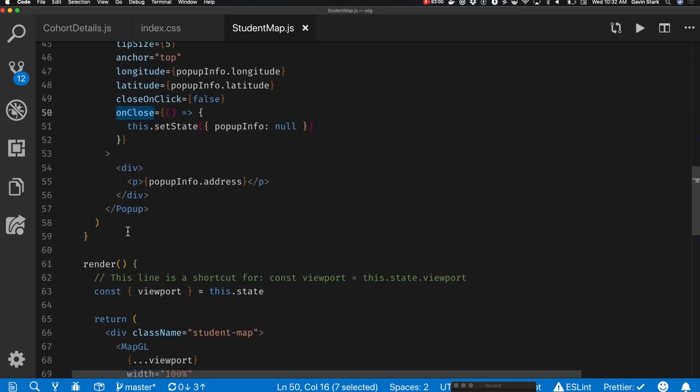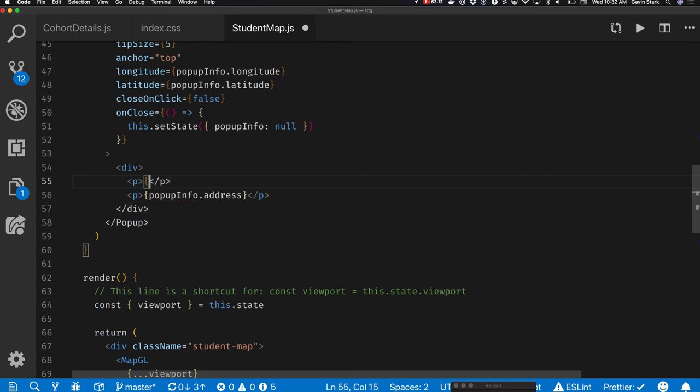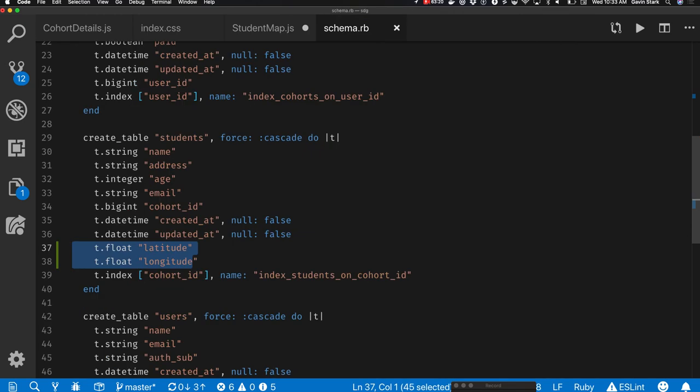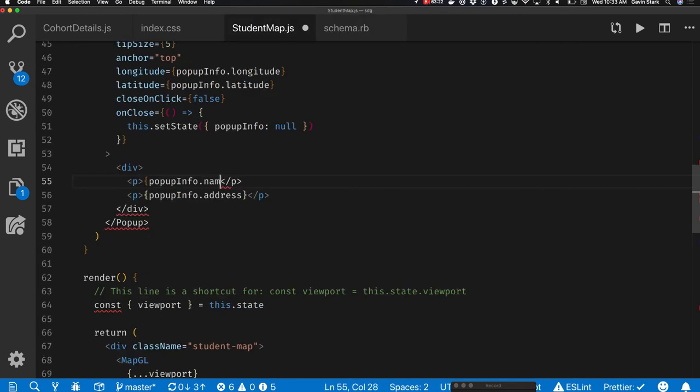Right? Inside of the pop-up, we can put our own markup. So this can be any markup we want. It could be images, it could be a video, it could be a div with the text of the address inside of it. Let's add the pop-up info dot, what else do we have on a student? Their name, their age, and their email. Let's put their name. So inside of here, anything that we recorded in the pop-up info, which for us is going to be a student object, we can display that.